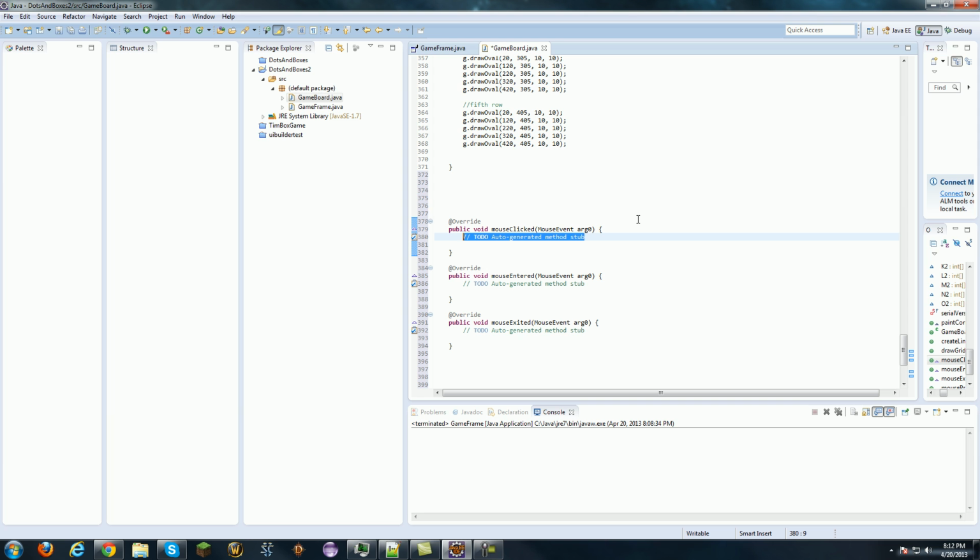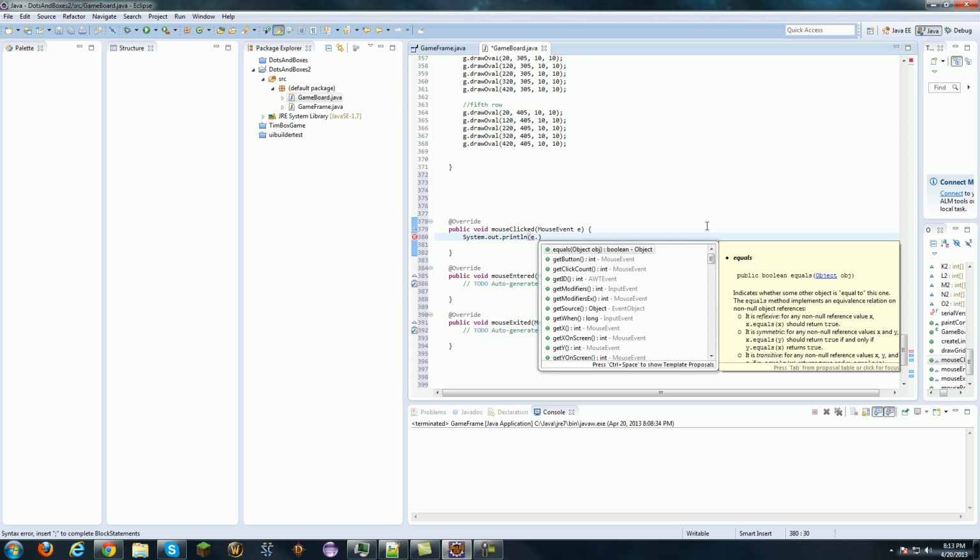But let's say, okay, mouseClicked. System.out.println. I usually do MouseEvent as like e, just because it's easy. I don't know. Maybe I just like math. I just liked those one-letter variables. I know it's bad, but it's fine in these situations, I think.